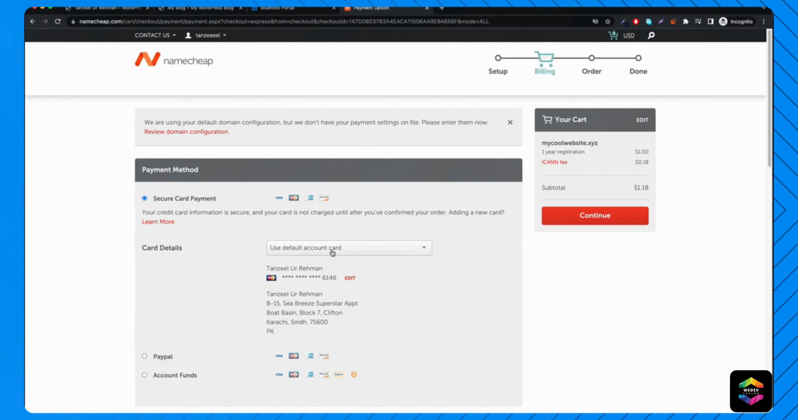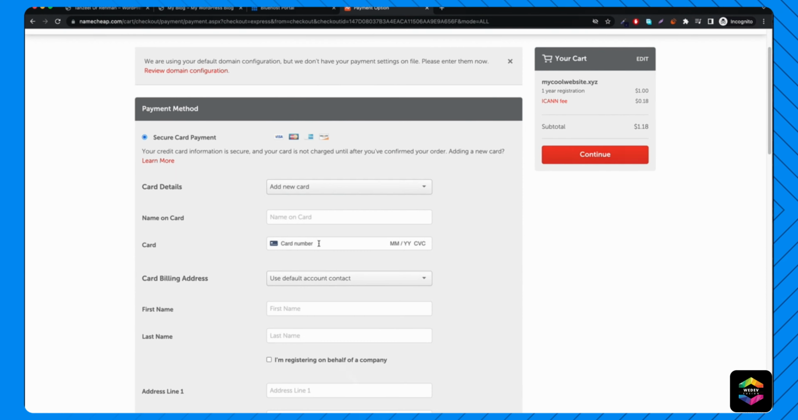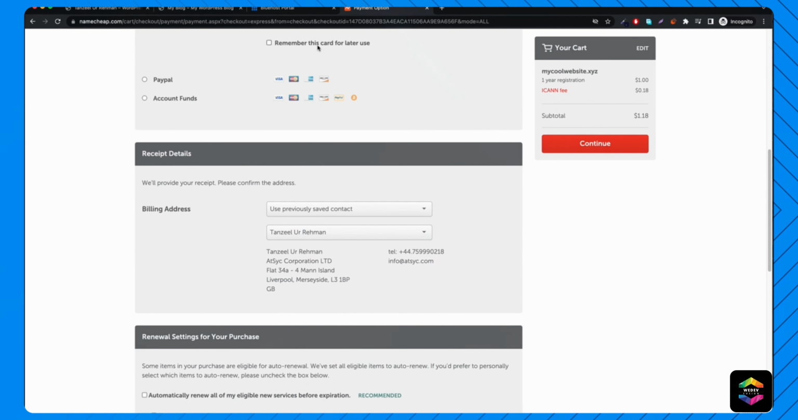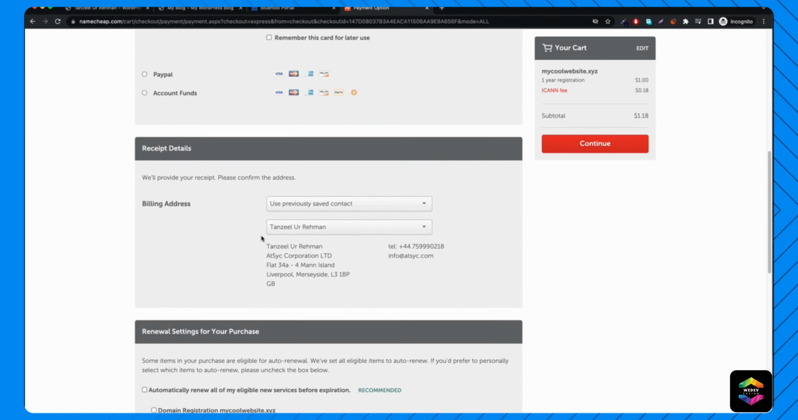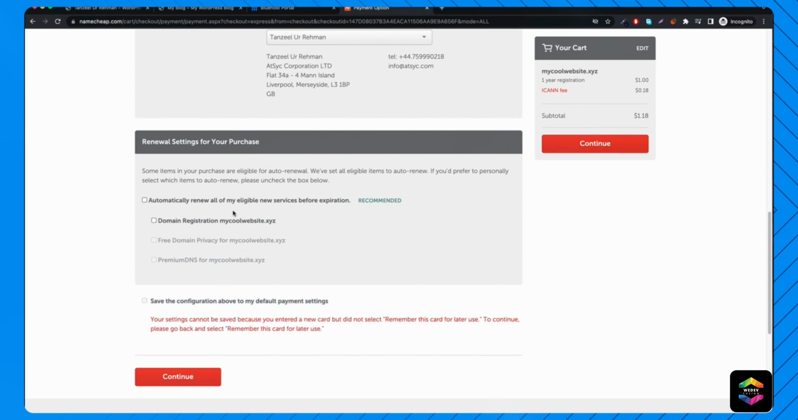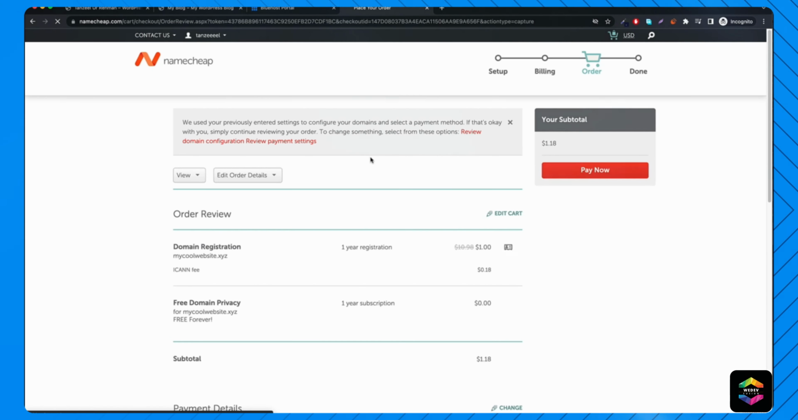So I will go ahead and add a new card over here, and I will enter my credit card details. Alright, my dear students, once you have entered the credit card information, what you need to do is enter your billing address. And once you are done with that, hit continue. When you hit continue, your credit card will be charged, and your domain name will now be active. So it says pay now.